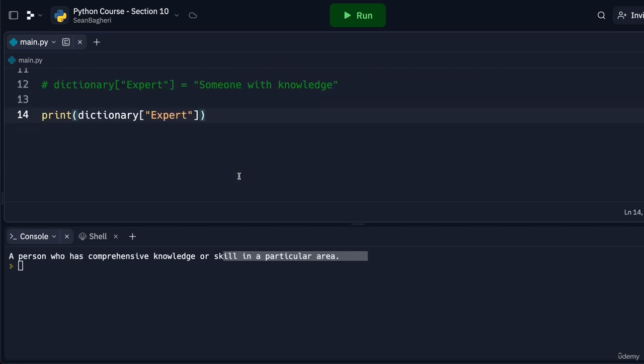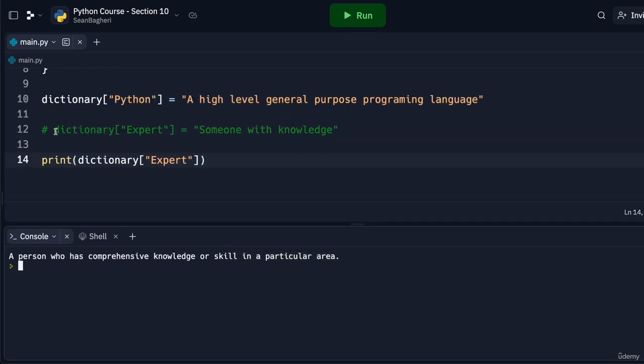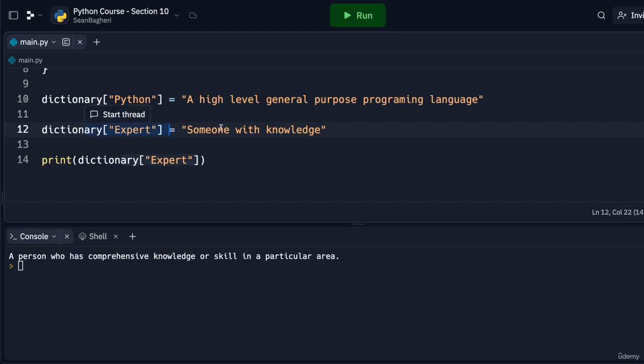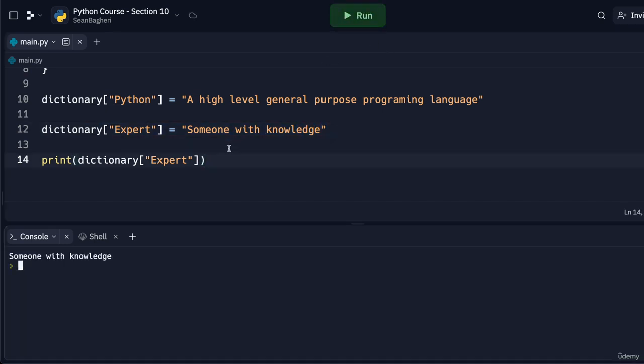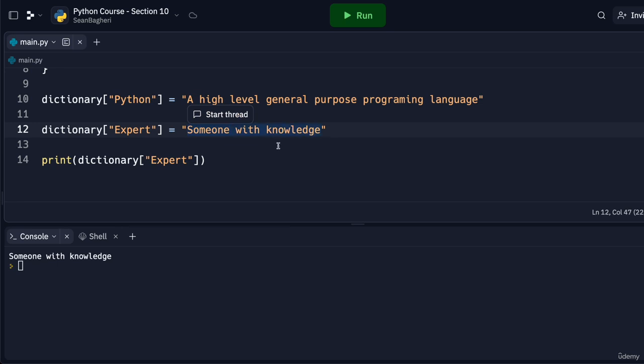There you go. So if I actually edit the expert dictionary item right now by adding this, right? Let's see what we're going to get. We're going to get someone with knowledge. So just like that, we made a change in the dictionary item.